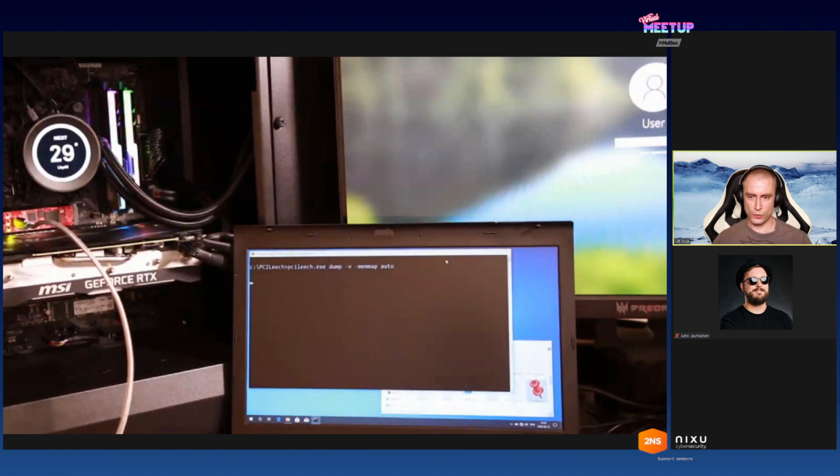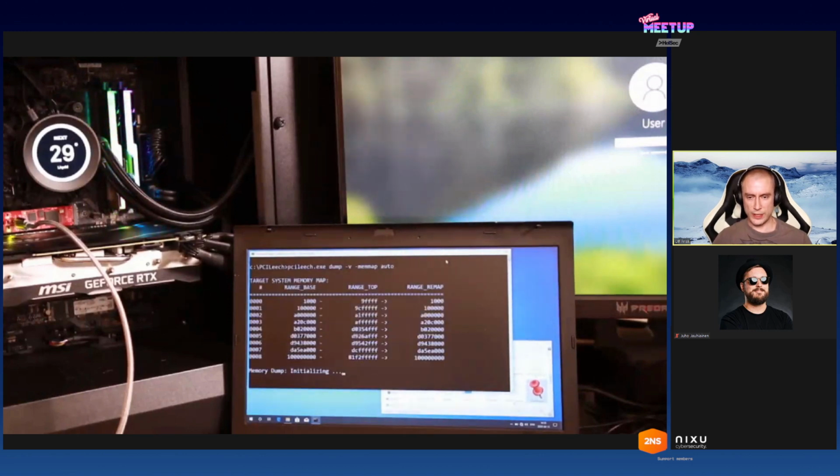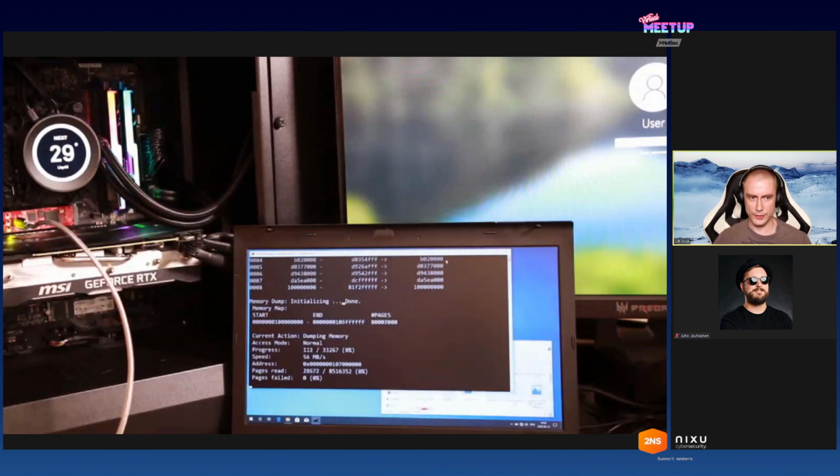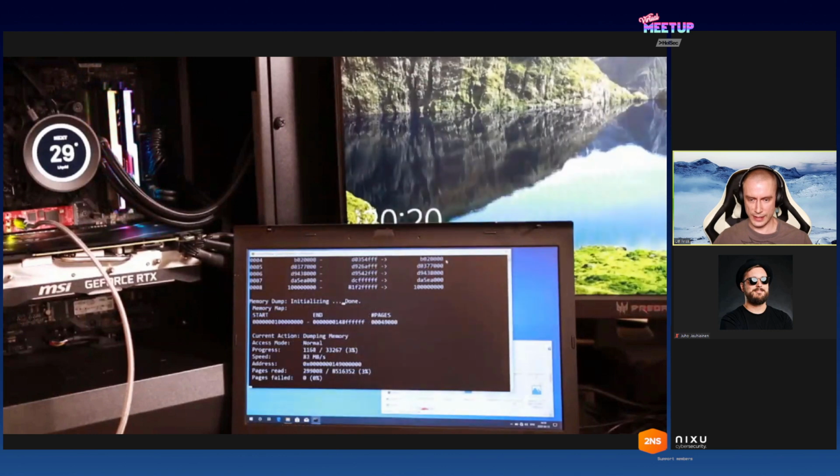So now I'm connected with this attacking computer over USB-C, and I'm running the PCILeech dump, because dumping memory is kind of nice since there are lots of things in memory. For example, you have the BitLocker AES key floating around in memory. You have lots of other things as well, passwords and things like that if you're lucky. And we're starting the dump here.